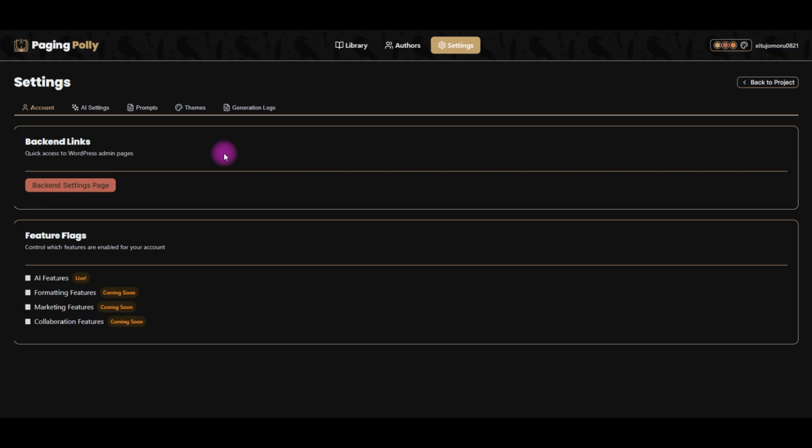And we're going to go through each and every tab and give you a rundown of how everything works so that you will feel fully confident in how to use the settings in Paging Polly. So right off the get, if you go to settings, you're going to be met with the account tab first. This goes to your back-end WordPress settings page. So if you click this, it will open in a new tab.